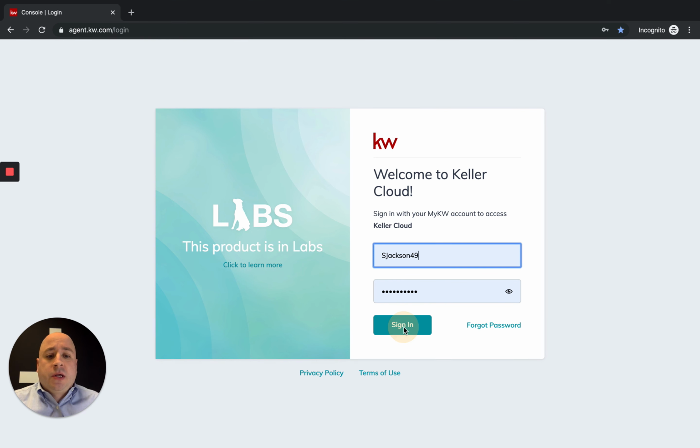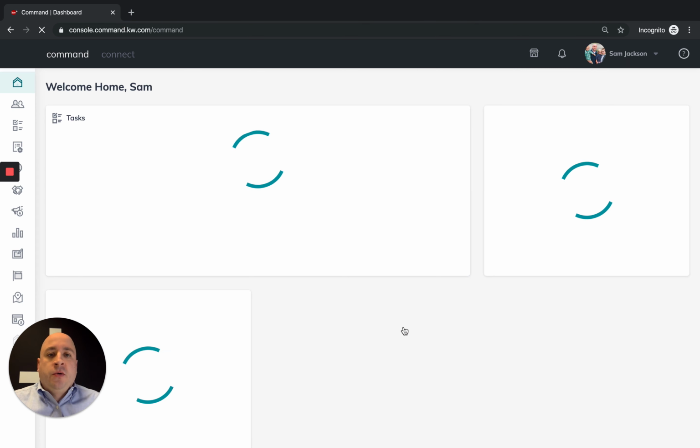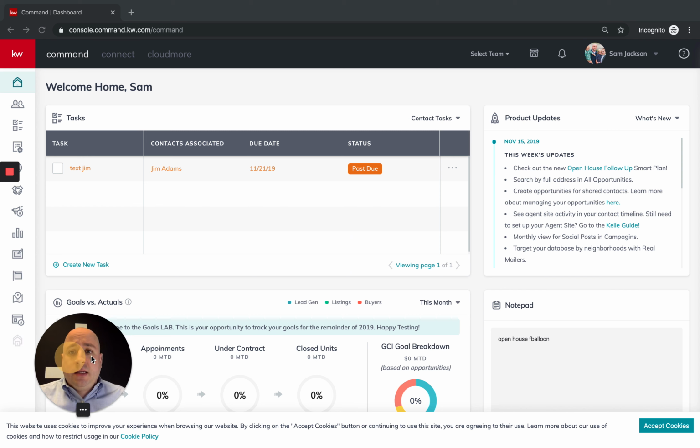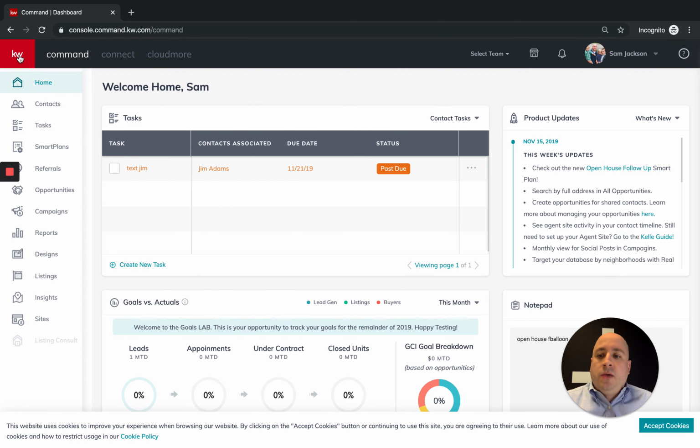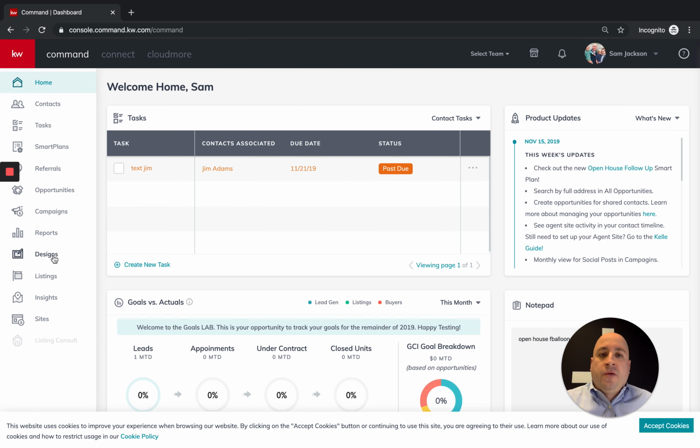So in Command, I'm going to just click on the Sign In button. And the tool and feature we're going to play with today is a little bit of Designs and then also Campaigns within Command. So to jump in, I'm going to use the Designs tool over here. And a Keller Williams life hack is click on this red KW in the top left-hand corner, and you will see the tools expand. We're looking for Designs here today, which is this function right here.